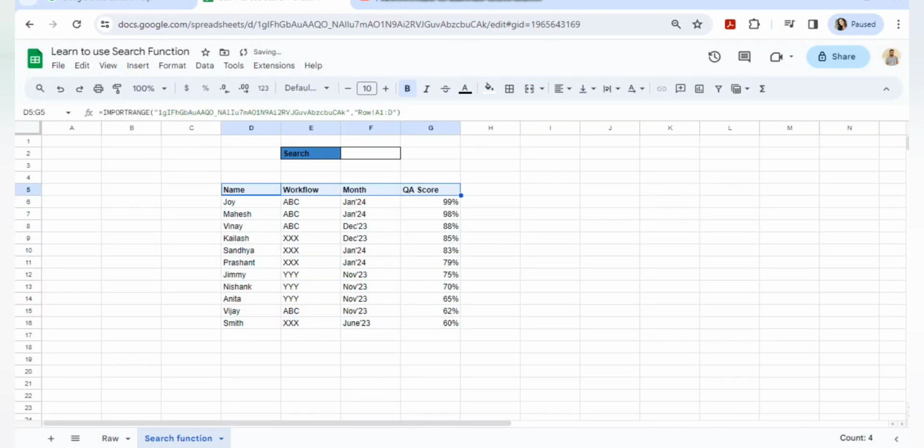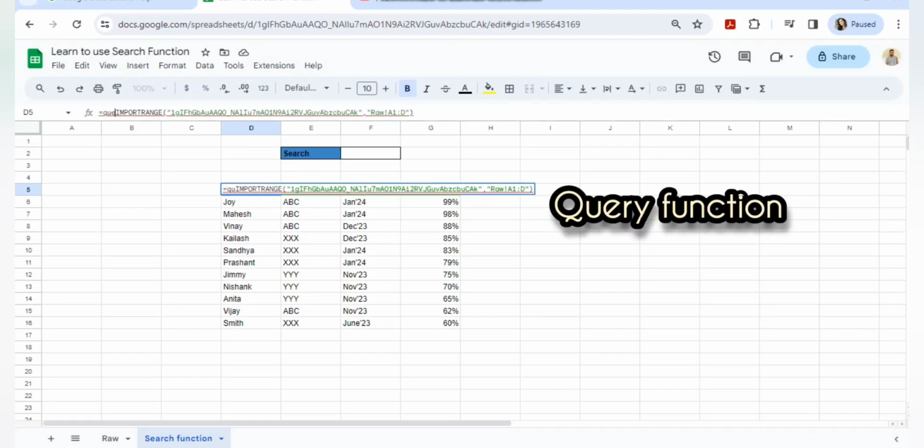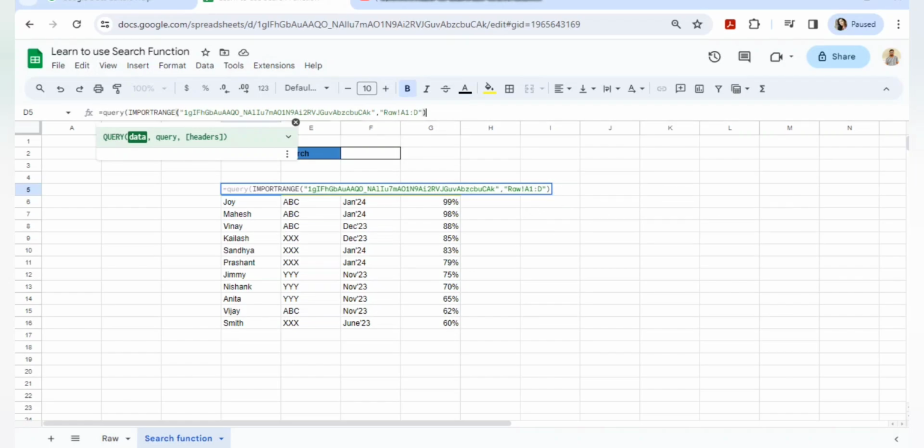Let me give some color coding to this title and let's move further quickly. Now this is done. Now I want to prepare a search function here. So again we will go to the import range. We will add one more formula, which is query. At the start of the import range, just type query and open the bracket. The first argument is data. Data is already added here, which is the import range we did earlier.